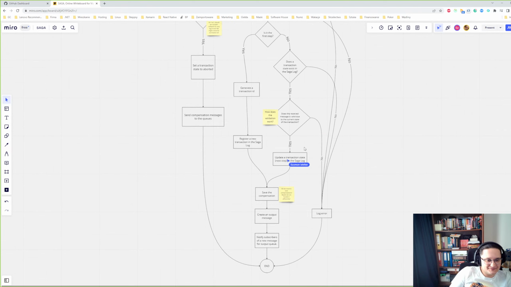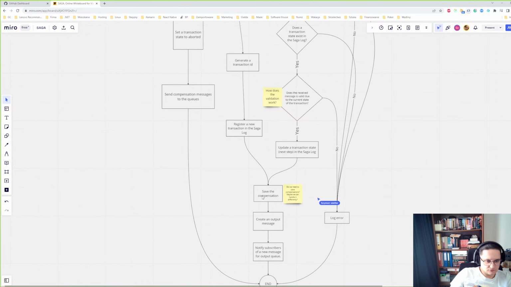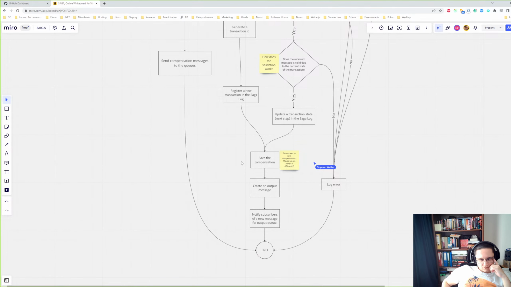Okay. And so if the transaction goes okay and everything is fine, you can update the transaction state that you received a valid message for the step, and you can update the transaction state and save the compensation. And you wrote the comment, do we need to save compensations? Maybe we can handle it differently. What do you mean? You want to store compensation and send it in the future?